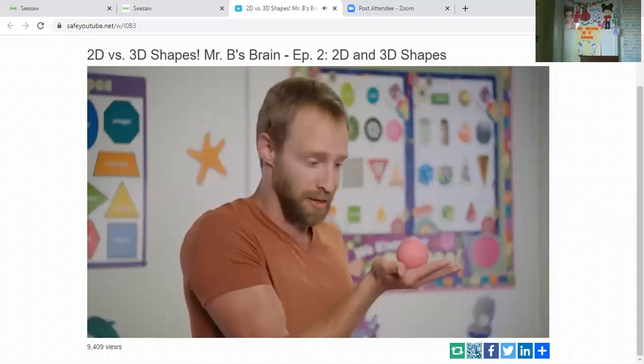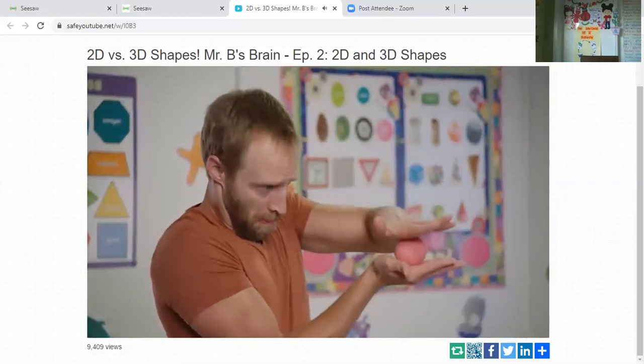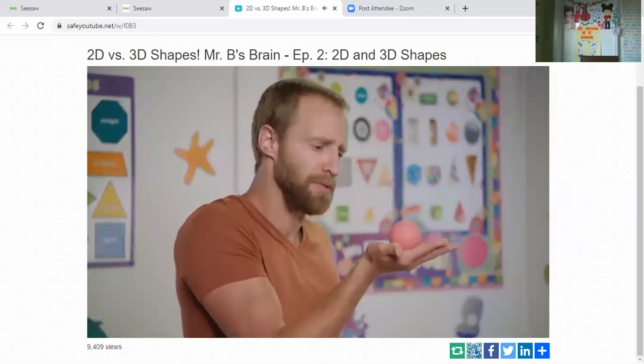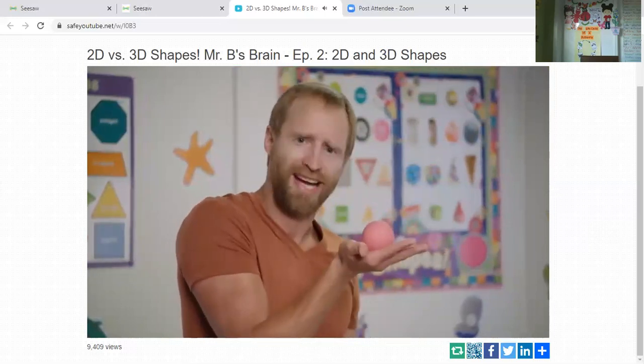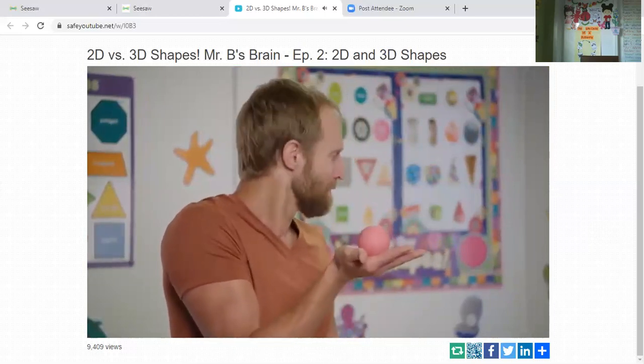Now let's try the 3D shape. Oh no, the 3D shape is too puffy. It sticks out too much. I can't clap. Sorry, Bob. The music's over.